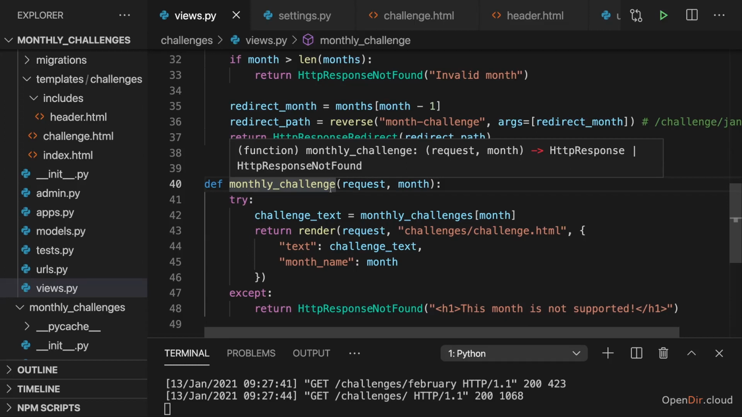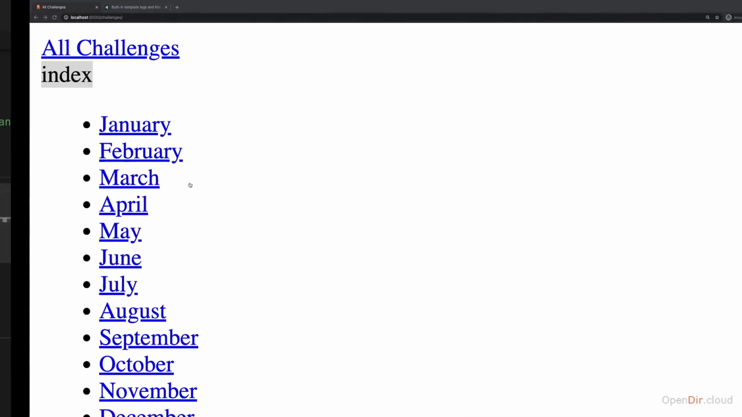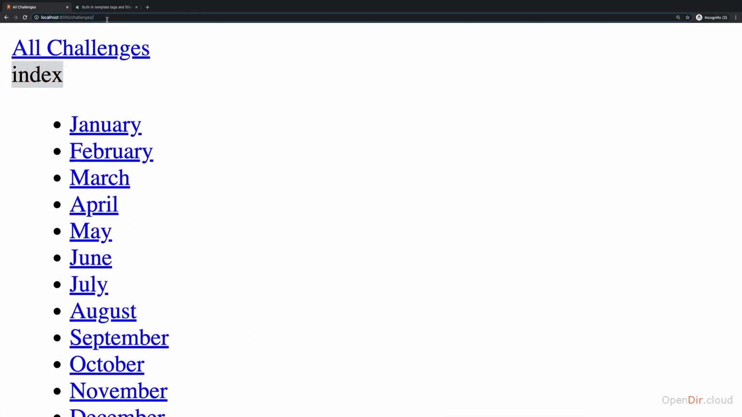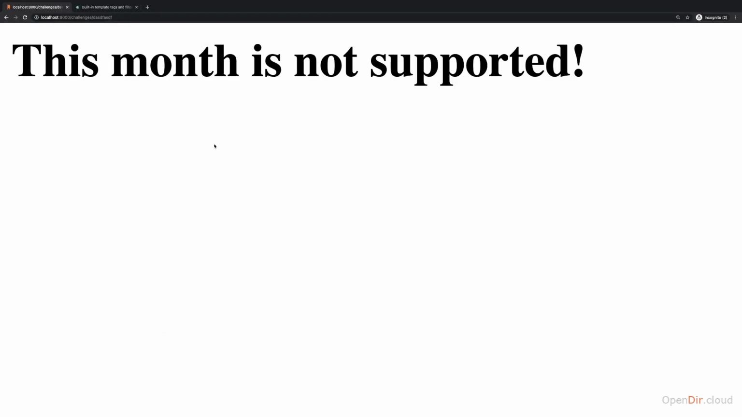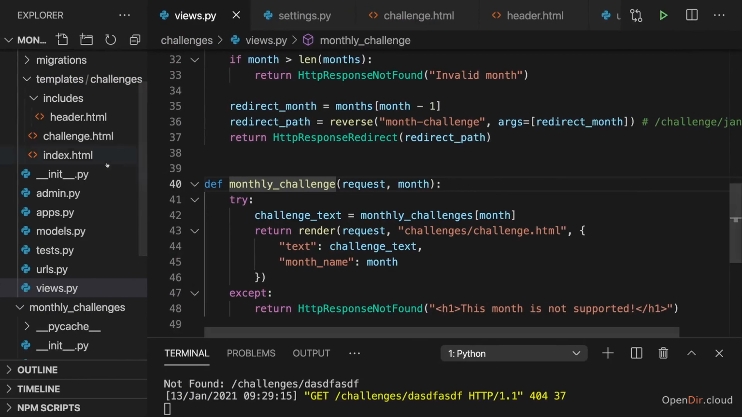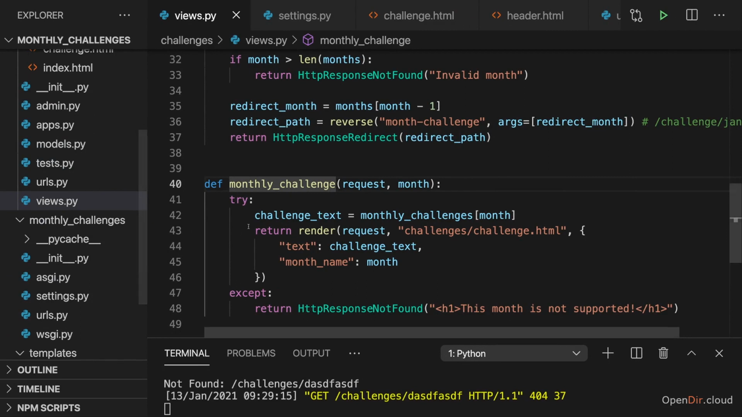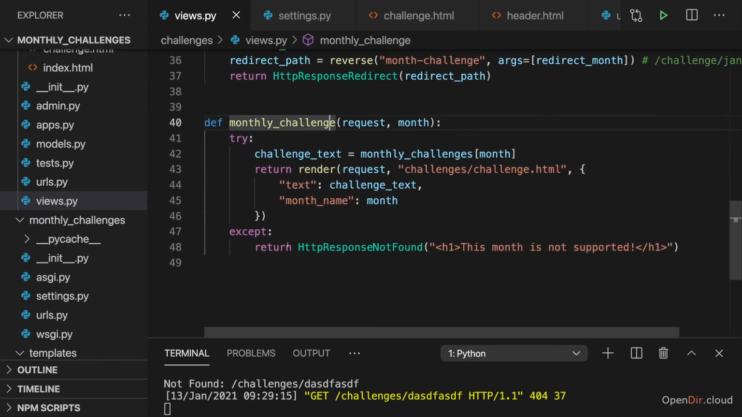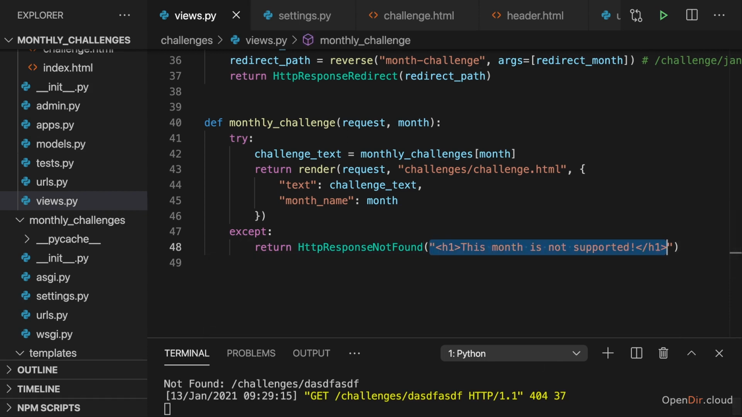Now, to fully conclude the templates for now, I want to come back to our 404 page. What if I enter an invalid month name here? At the moment, this shows us this month is not supported, and that's coming from the views.py file where we return this HTTP response not found response. Now, the problem here is that this is still a place where we have hard-coded HTML inside of our views file. And that's typically what we want to avoid, as you learned.